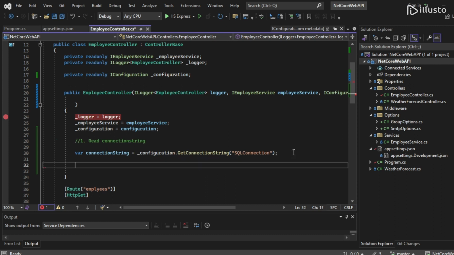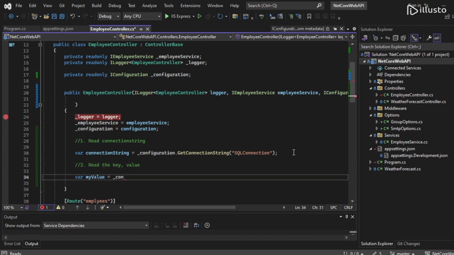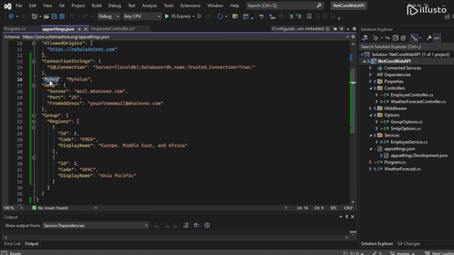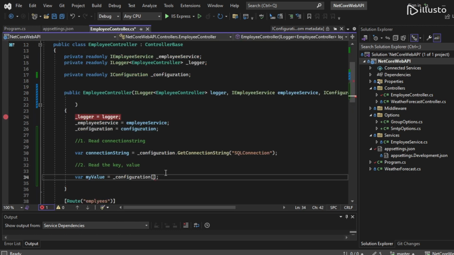The second one is how to read the key value. For the key value, we need to give configuration, and here we need to provide the key. We will go to the appsettings.json, and here we see we have given the key name as MyKey. So we can just provide that one here, and we can read the value like this.